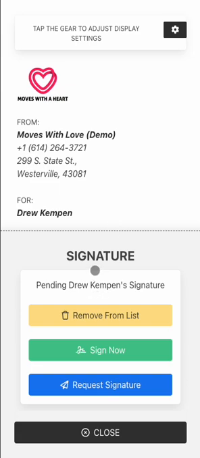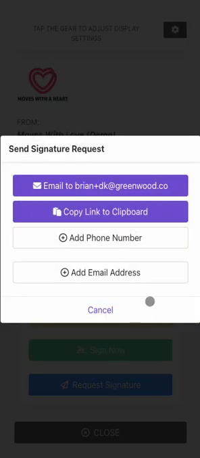If the person who needs to sign is not there with you and you need to send them a copy of the document for them, you can do request signature. Here it's going to use the contact information that we have in the system to show you ways that you can send it to them. We can email it to them, which will go through a system email and go into their inbox. We can also copy a link to our clipboard so that we can paste it into an email or text that we want to send them ourselves.